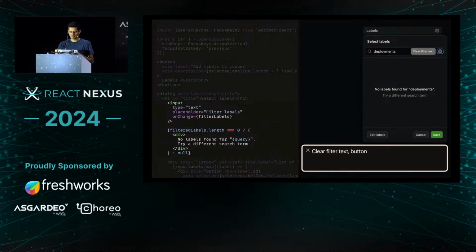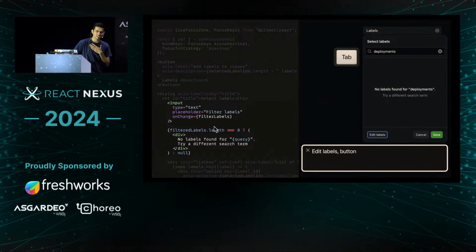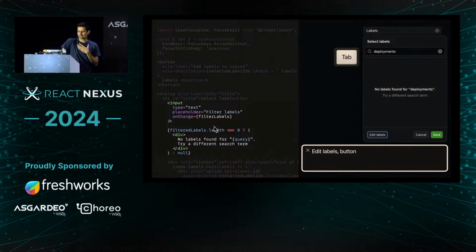Clear filter text. Edit labels. Button. Huh, interesting. So because this is just a div where we added our notice and we gave it some pretty CSS, this doesn't even get focus. So now the only way to know that there were no labels is if from the input you directly reach the footer buttons and there were no labels anywhere, so maybe there are no labels. This is kind of a pretty bad experience.